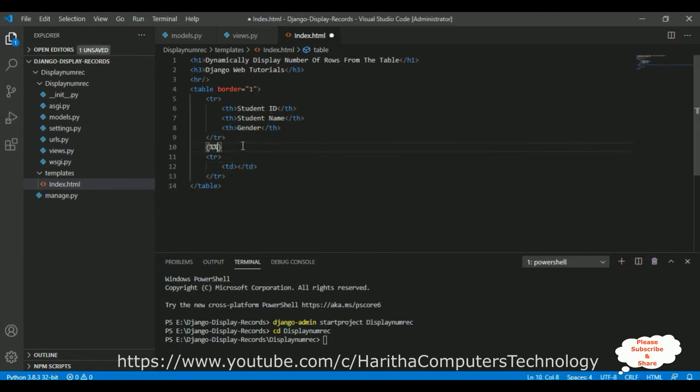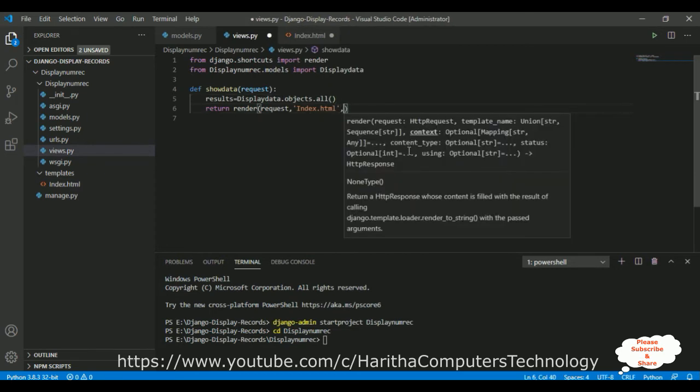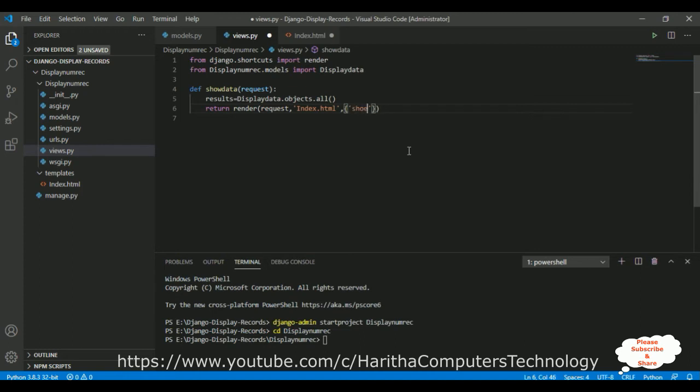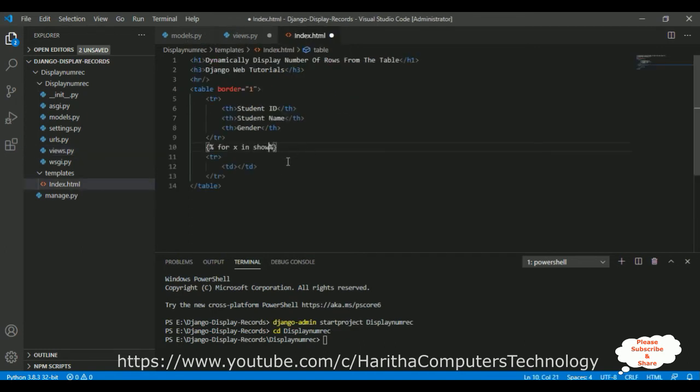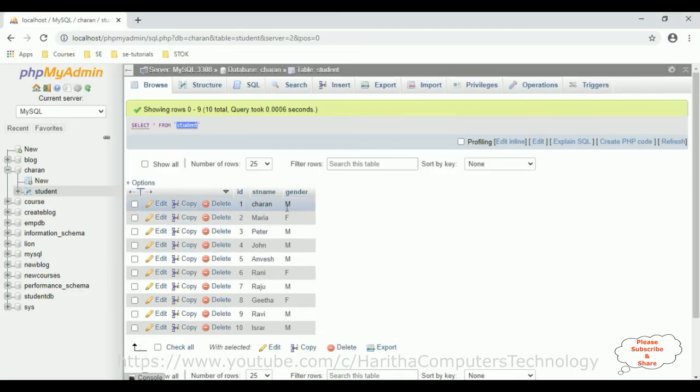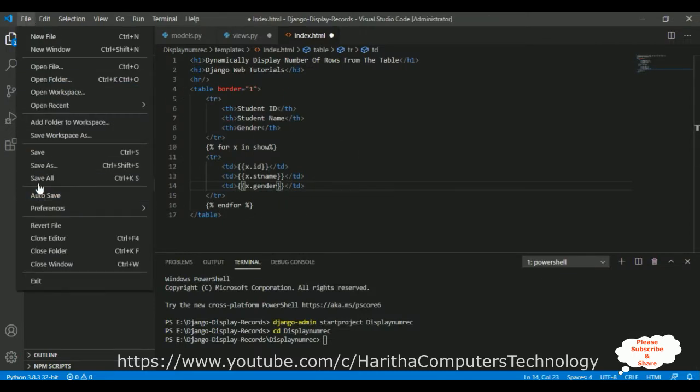Here I am adding one for loop to fetch the records. For x in, I am adding here one dictionary to get the records. Show is a key, and the values we are getting from the results. This is the object, values results. Let's copy this show, the key of the dictionary, and paste here. Then let's close this for loop also with end for. I want to display here x.id, x.student name, the column names I'm adding here, and x.gender. These column names I'm adding here. Let's save this application first.